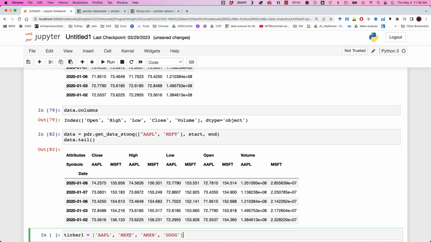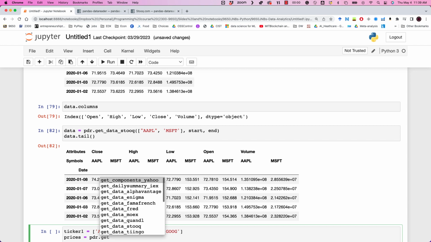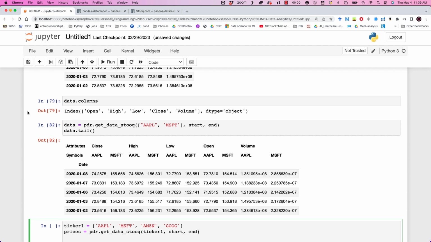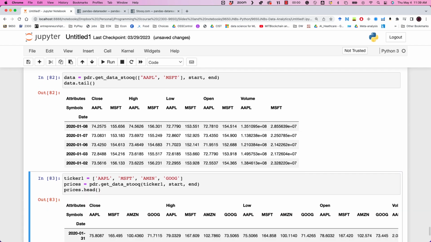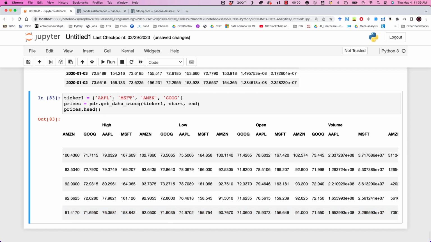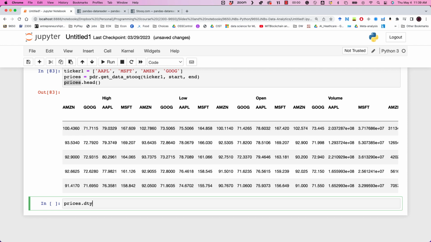You can also have more companies in the same way. Let's say I define a ticker list of four competing tech companies, and I can run prices. So let's say prices is we look at get data stocks, and then we assign now ticker one plus the dates that we have set above. So let's say start all the way to the end, so the first month of year 2020. Now let me run this and see if we get results. So now we have a larger table and a comparison of all those values across these four symbols. So again, very easy if you want to identify trends.